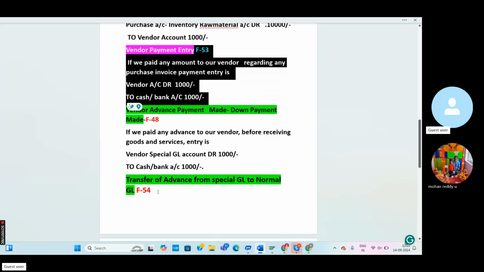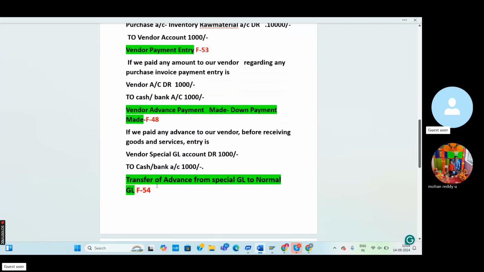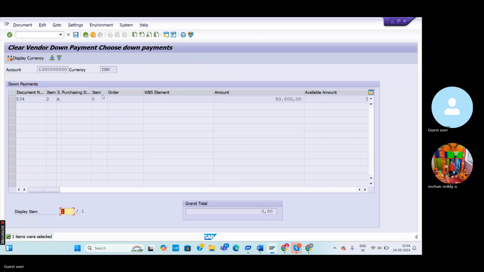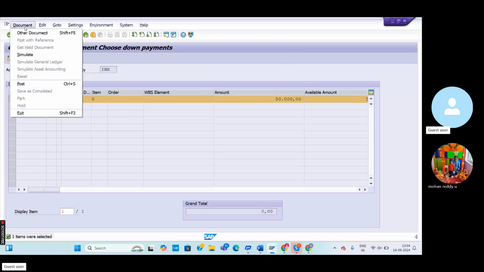So using F-54, we click on this one, and the document date is 14/09/2024. Process down payments. It shows one down payment, and it will be displayed here. Now we click on this one, go to the document, and simulate.